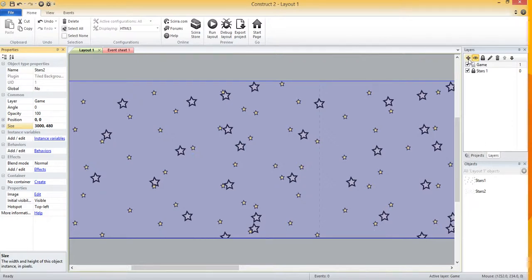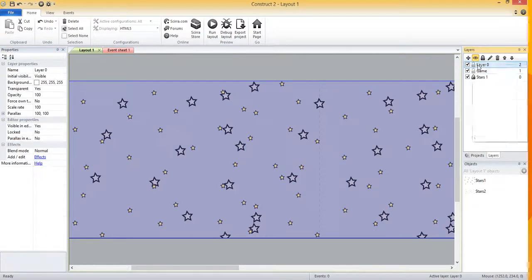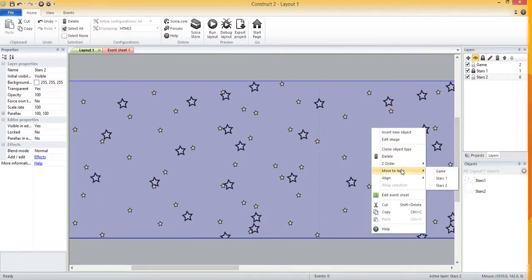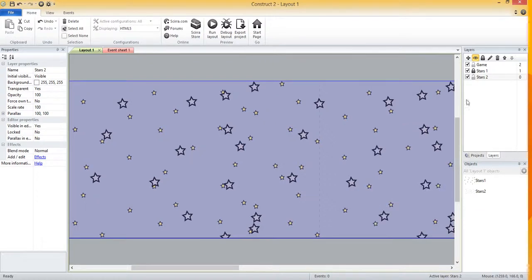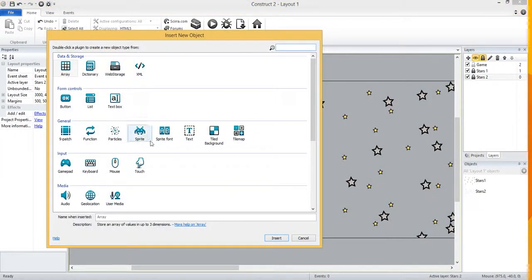And now I'm going to add another layer, and I'll rename this to stars 2. I'm going to send it down to the bottom for now, and we'll talk about how those are going to lay out in a second. Then I'm going to right click on this one and move to layer stars 2, and then lock stars 2. Then I'll add one more layer of stars.